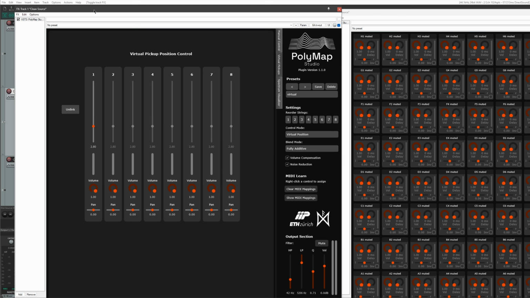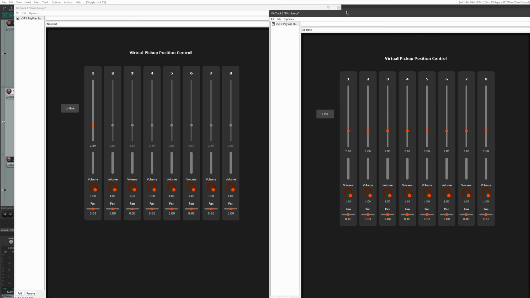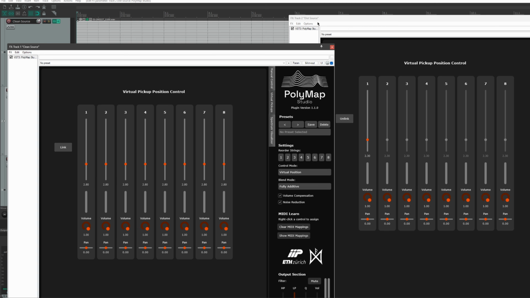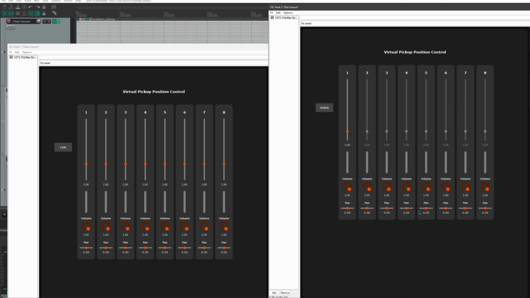Now, I found that the easiest way to work with all of the different plugins and different instances is to just have 20 monitors so we can actually have everything open next to each other. But since I can't really screen record 20 monitors or have that many, I just have to cover stuff up for now. So here we have the PolyMap Studio for the distortion channel, and I just linked the pickups here. Let's maybe put that to pickup position 2. That roughly sounds like a regular bridge pickup, I guess.